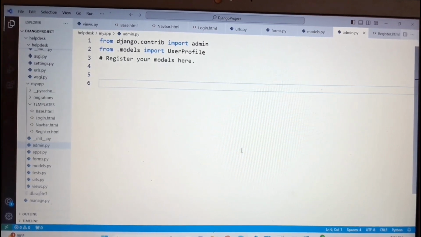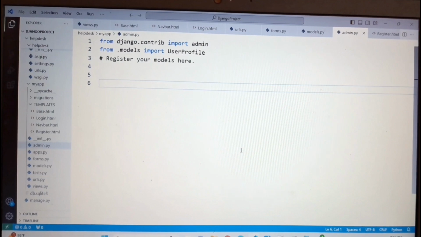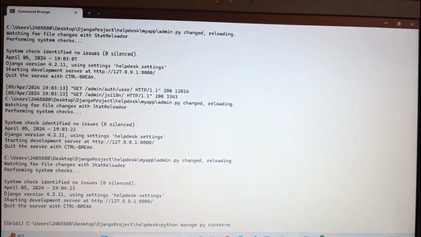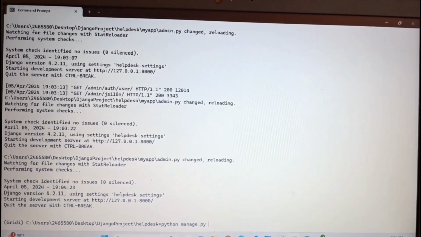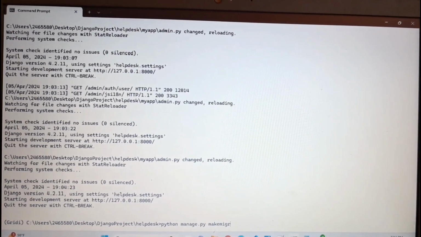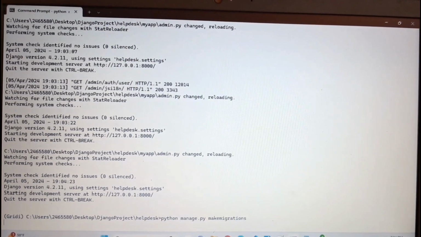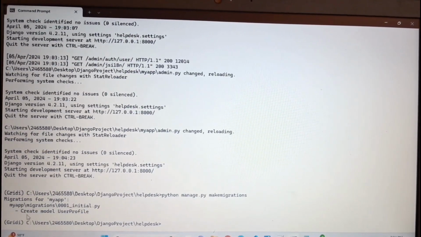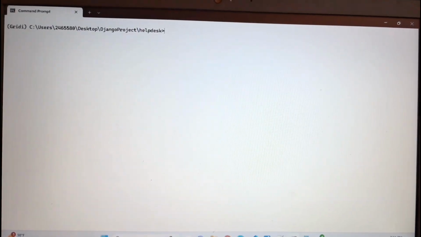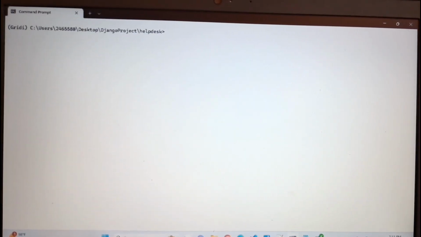So let's see. Open the command prompt and Control C. Then, as I told you, python manage.py makemigrations. Control S. It shows: created model UserProfile. So the command to see the SQL query, let me show you.